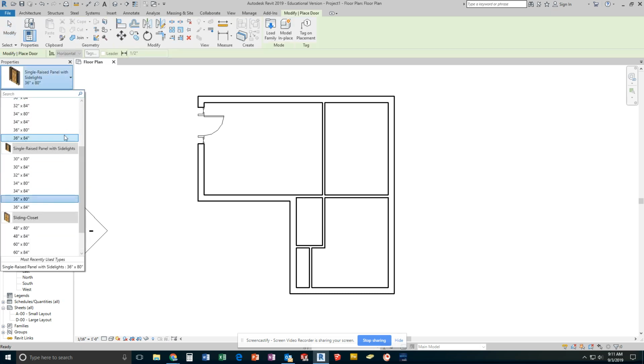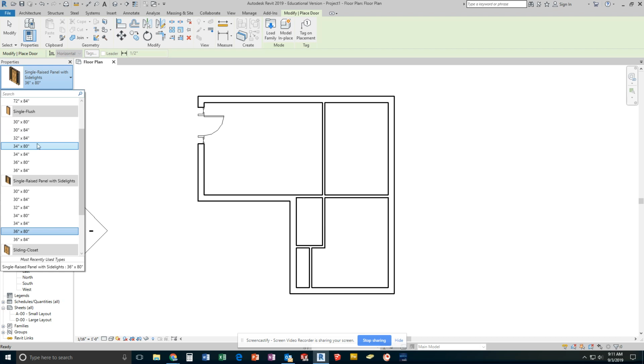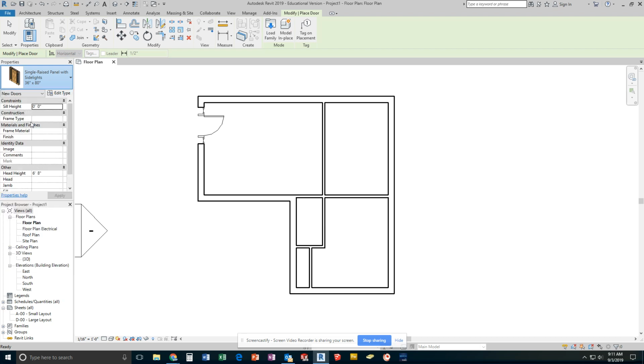Go to a single flush door, still 80 inches tall, but only 30 inches wide, because those are what I would use for the bedroom, the bathroom, and I'm going to add a bathroom access door here from the main living space. This would be preferable for when guests need to use the restroom.